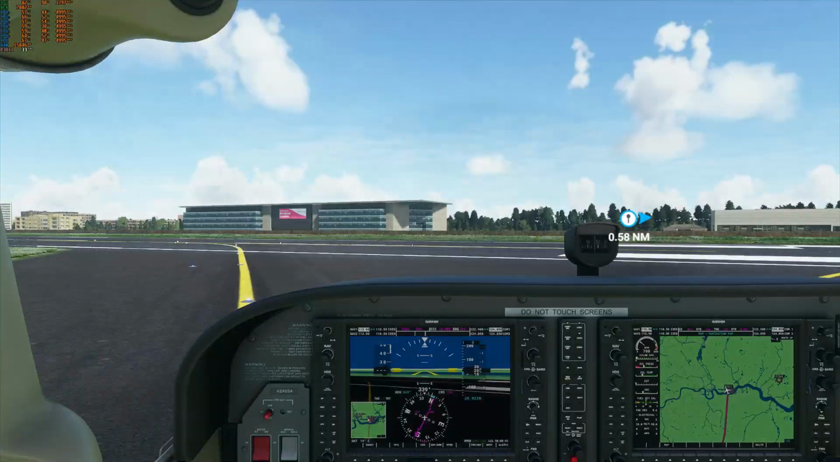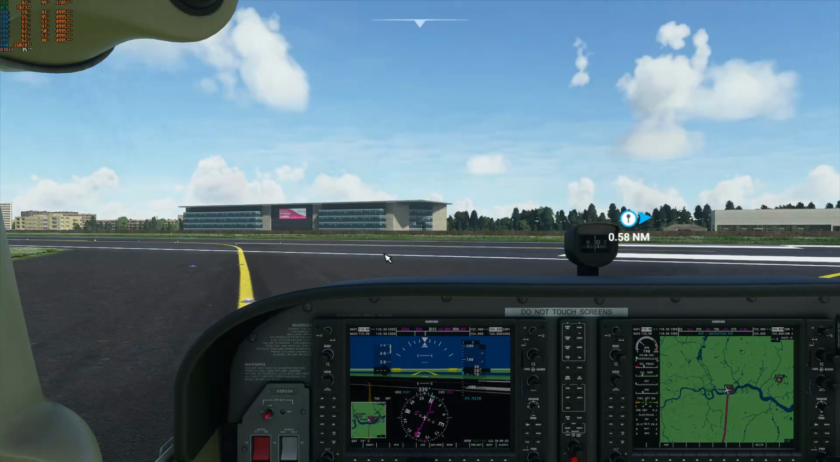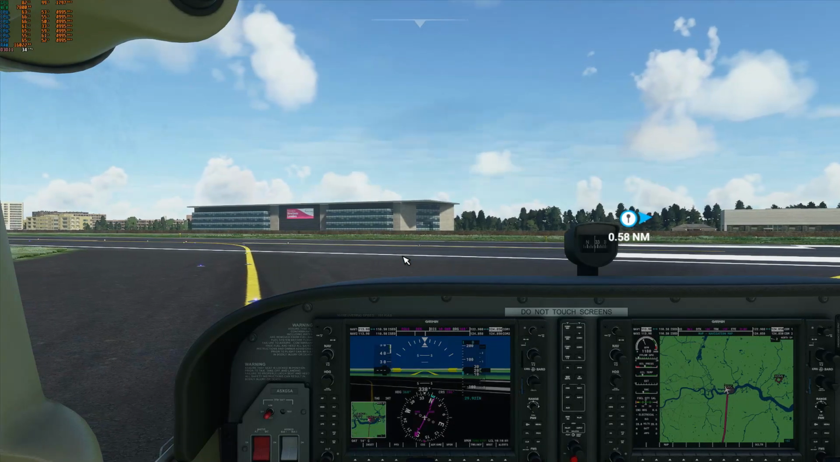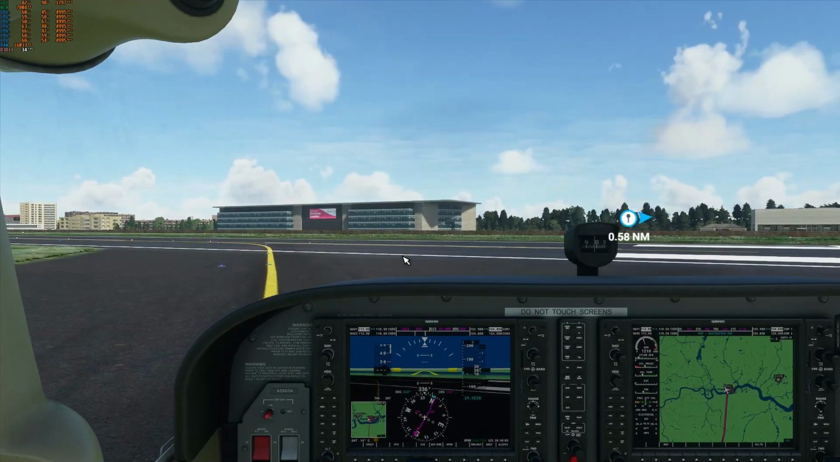But let's jump into the aircraft. Let's just line up. Parking brake released. Apply a little bit of power. Okay, so we are moving.